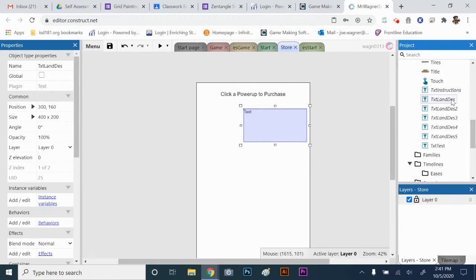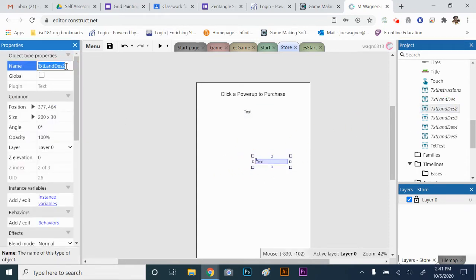So the first one I'm going to leave, but then the 2, 3, 4, and 5, I'm going to edit all those. So I'm going to go text land description 2 and drag it on the screen. And then up here, I'm going to change the name, and this is going to be called text smash description. So what I'll do is I'll just take out the word land and replace it with smash. Okay, like that.